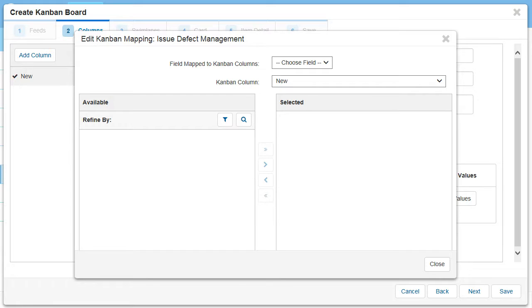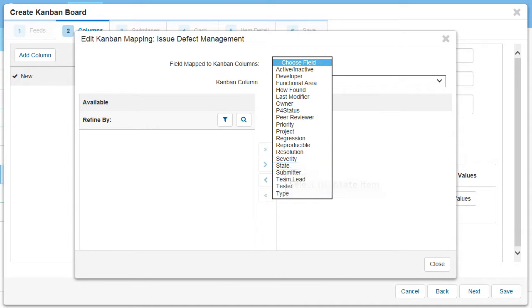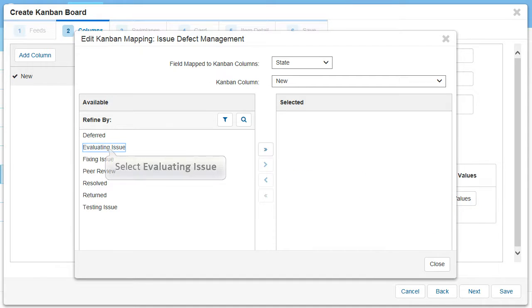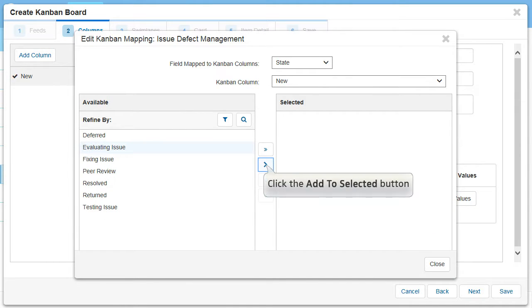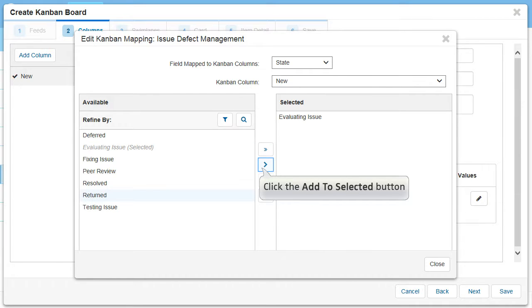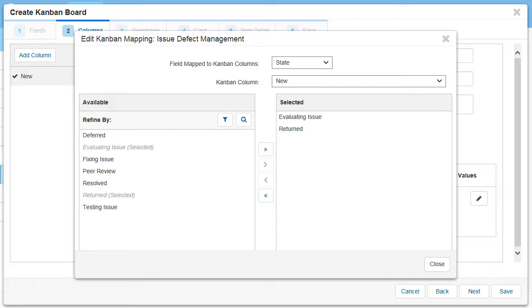Next, we need to define the field that we will use to map the columns in our Kanban board. Let's use the State field. Now, we can define which items will be mapped to our new column based on their current state in the workflow. Items in either the evaluating issue or returned state will be displayed in the new column.